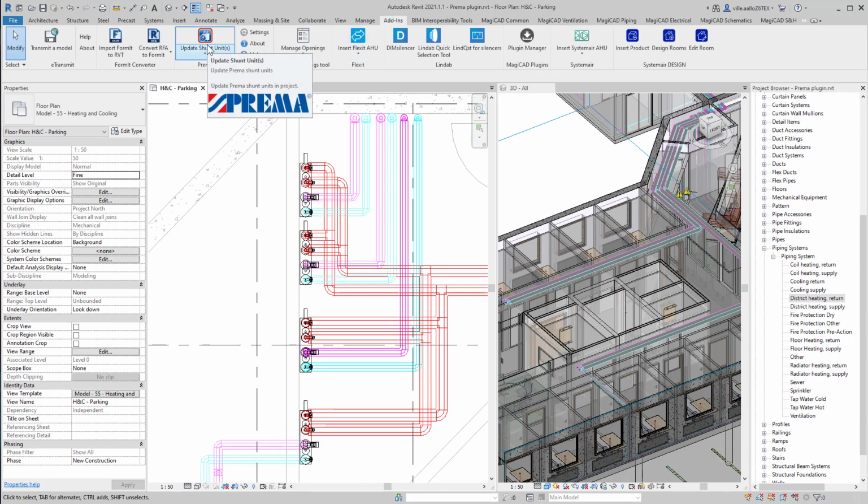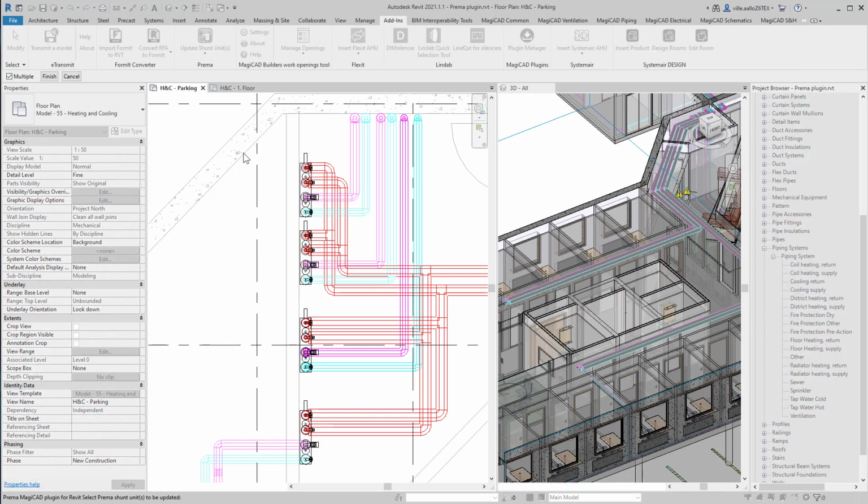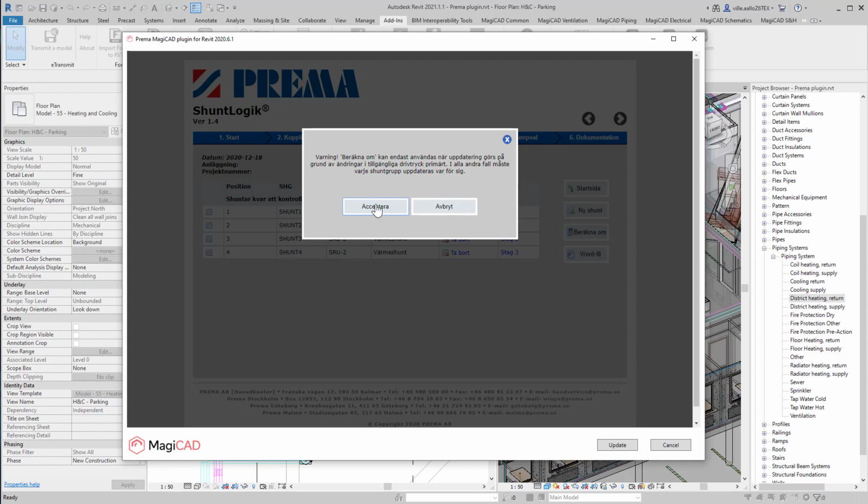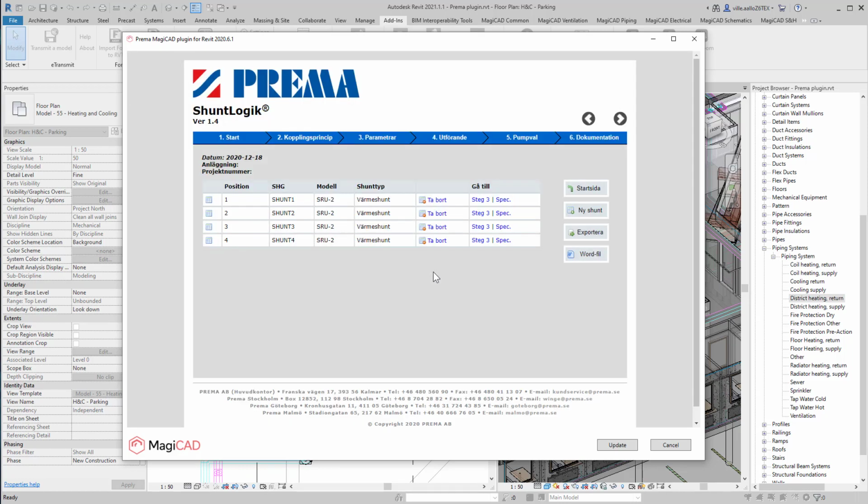The update command is started from the Prema plugin ribbon panel. The user is prompted to select the shunt units to be updated. The project view is opened in shunt logic. The user can recalculate all selected shunt units by clicking the Berechne Ohm button. The recalculate all functionality is safe to be used only for updating the primary system driving pressure for the calculation.